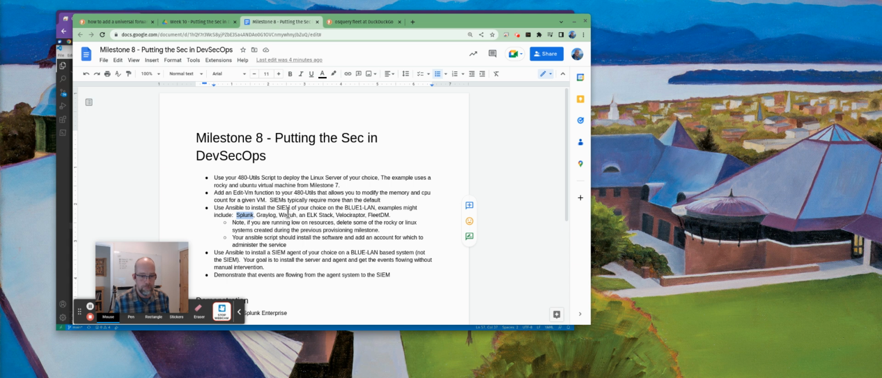Some of you who have been in Sec 350 recently have used Wazuh. Some of you who work in LCDI might have been familiar with an ELK stack, but I would encourage you to use a SIEM that you're not familiar with, so you can use this for professional development.